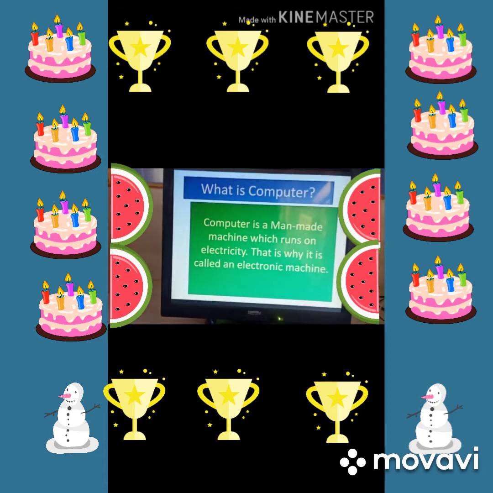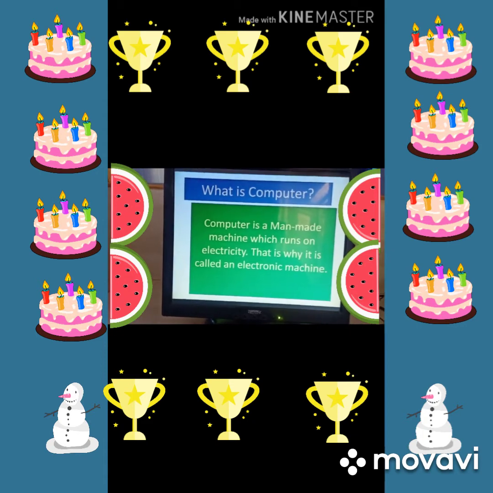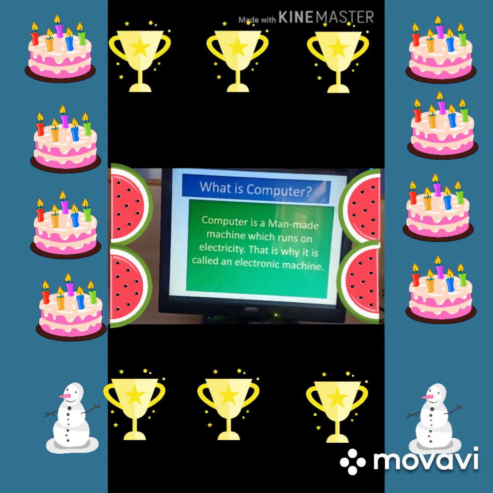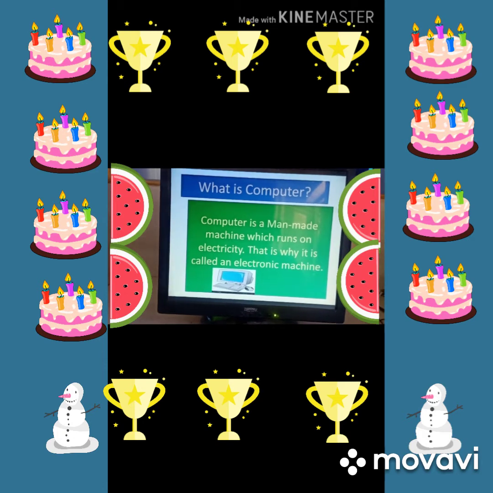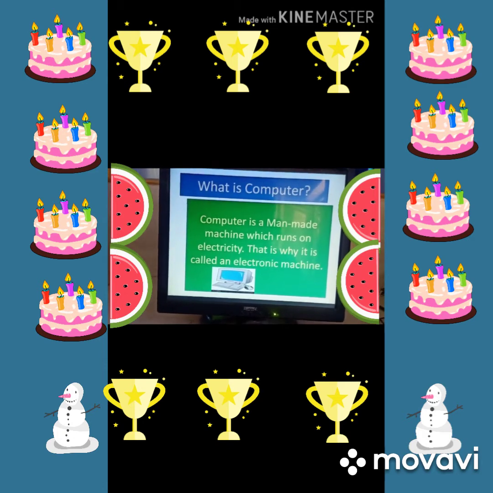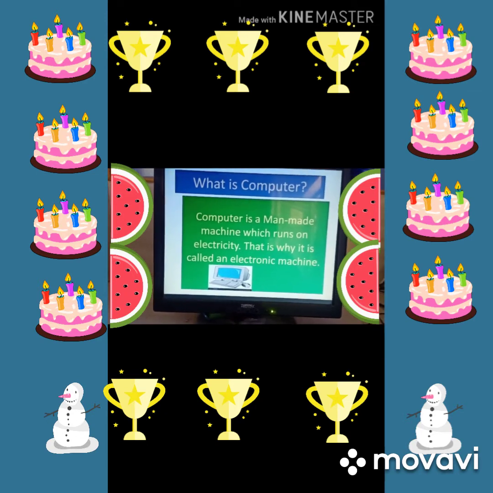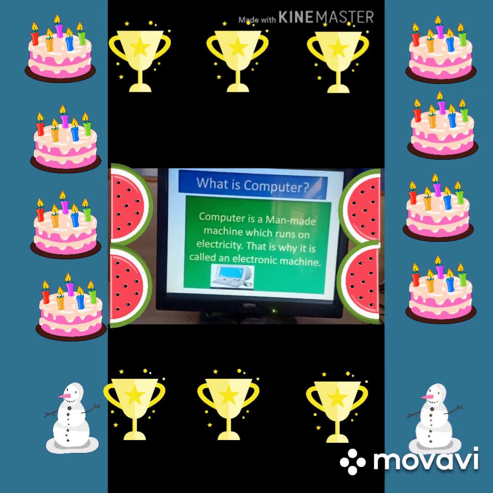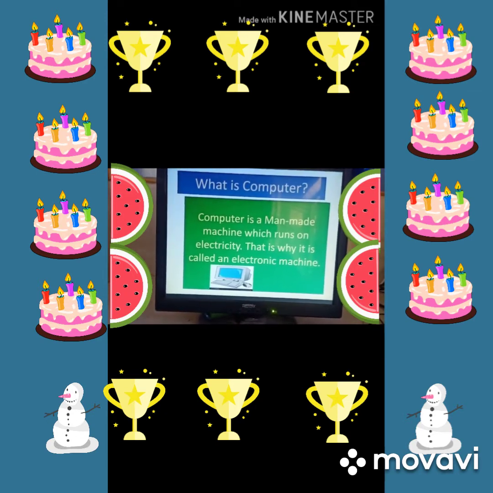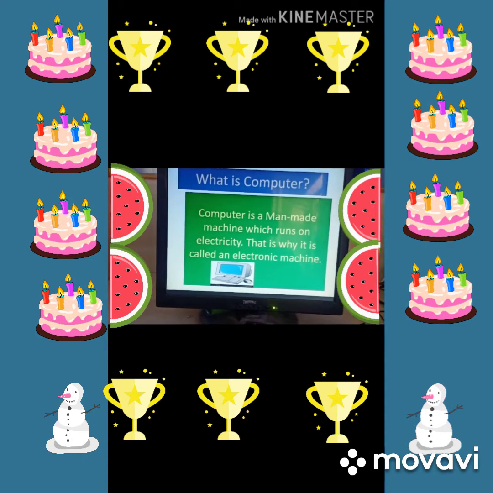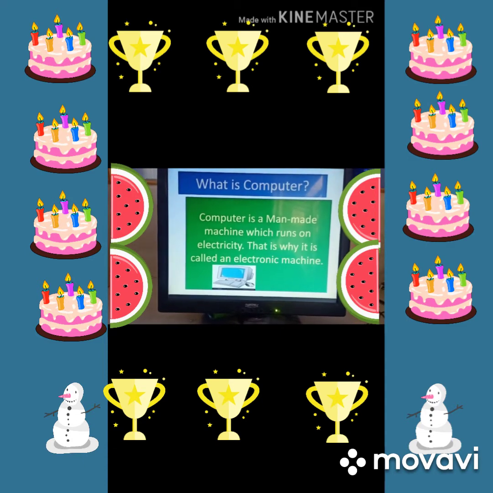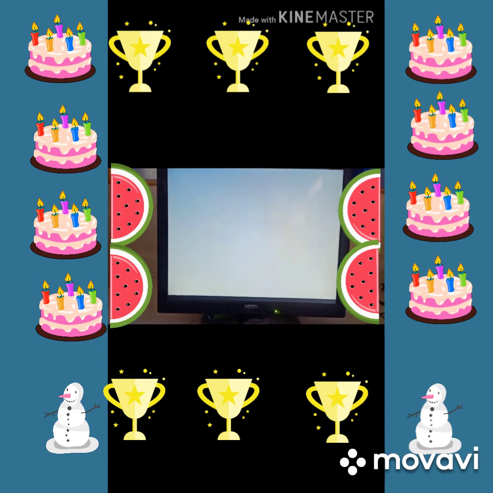You see here I have written what do you mean by computer, and see the computer image. Just like this one, that is your computer. That means the computer has a monitor, keyboard, mouse, etc. Some of the hardware are there. Is that clear? Next, come to some of the features of the computer, students.